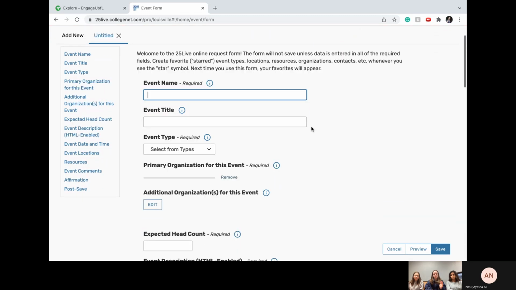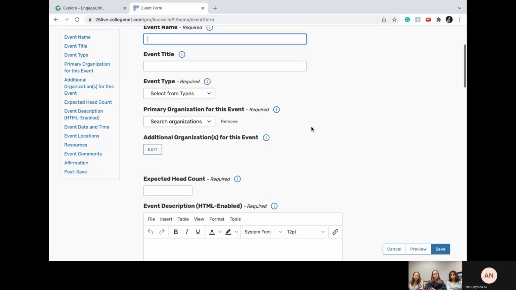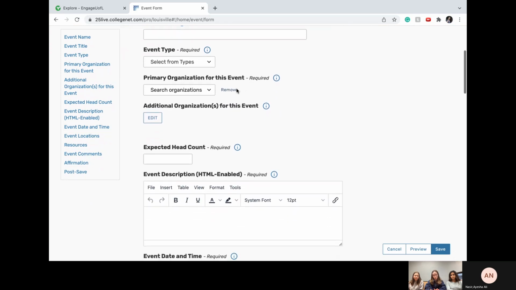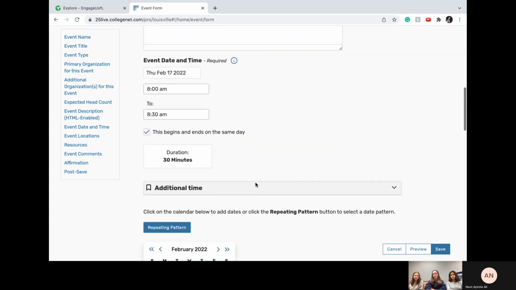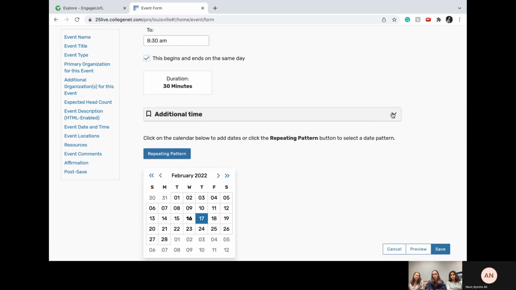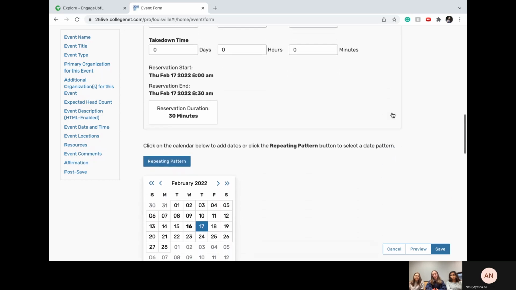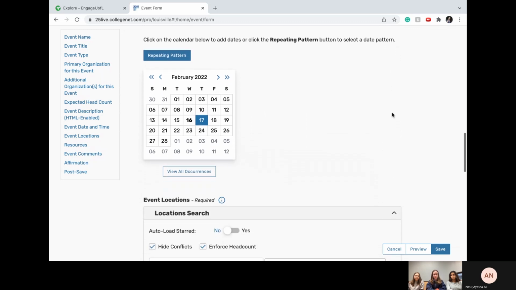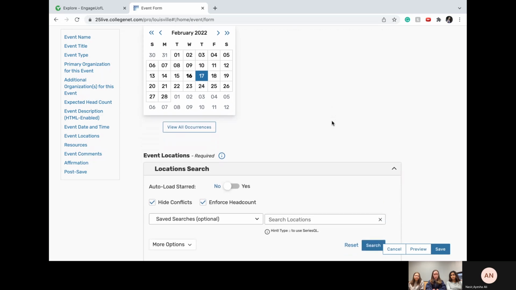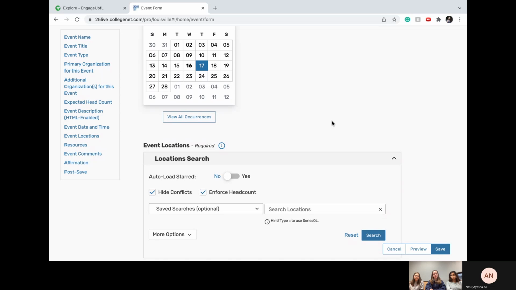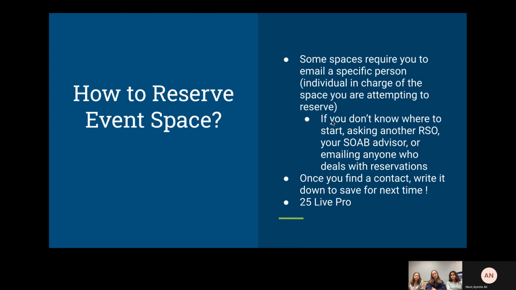And then you'll go ahead and fill in all of these blanks. So the event name, event title, the type of the event, your organization, the expected head count, the event description, when it's going to take place. And then make sure that if it is an event that you reserve it 3 weeks in advance minimum, and that if it is for a meeting, that it is 2 business days in advance. And then something to note also is that listed in your organization's Engage page, Officer 1 and Officer 2 are the ones that are able to make reservations. So make sure that it is either one of those individuals making this reservation. And then if you have any questions, you can always reach out to any of your consultants or any of the advisors, and we'd be more than happy to help you with that.